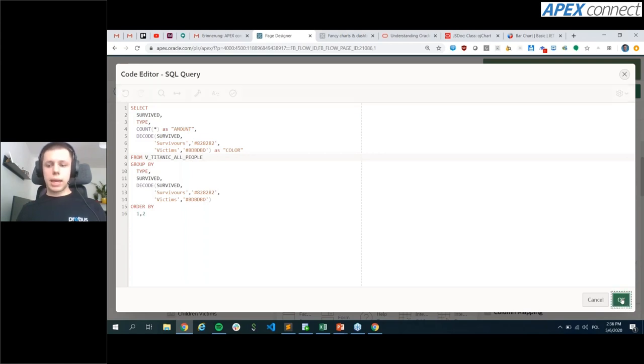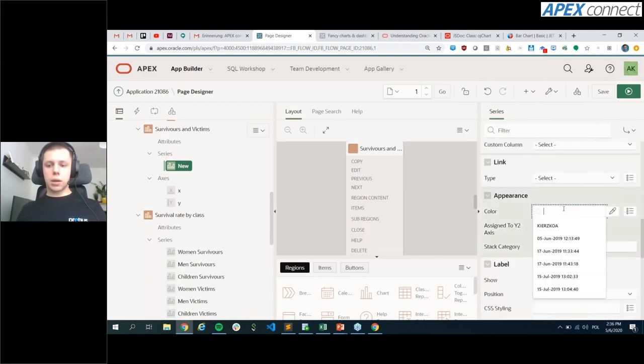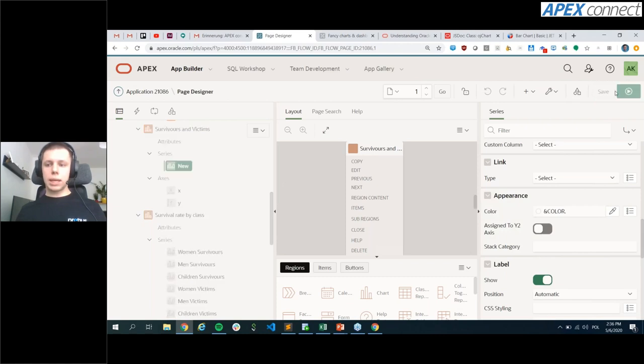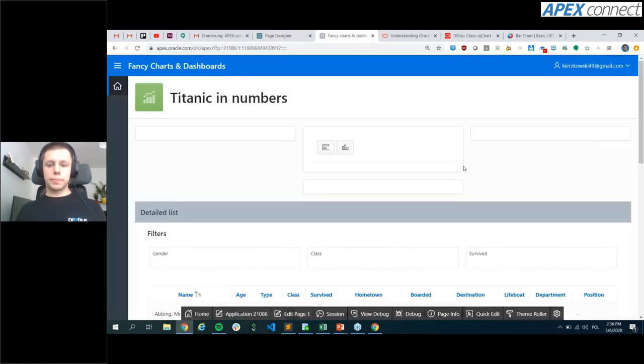So let's press OK, and now I scroll down to the color property, and I can put here a substitution string with the name of our column that defines the colors in the SQL query. Now during the runtime, our colors will be substituted here, and the graph will be colored.